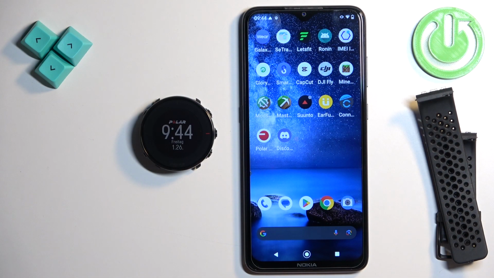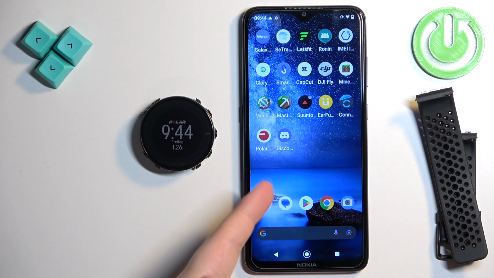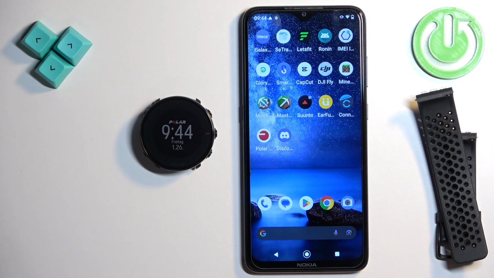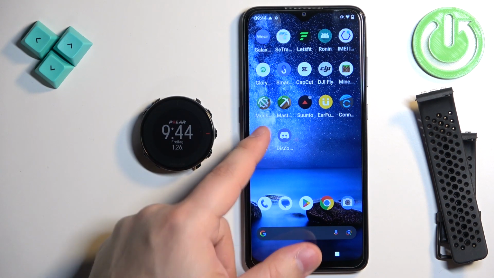Before we start, if you want to receive the notifications from your phone on your watch, it needs to be paired with a phone via the Polar Flow application. Once the devices are paired together, we can continue. And now we can open the Polar Flow application on the phone that is paired with our watch.